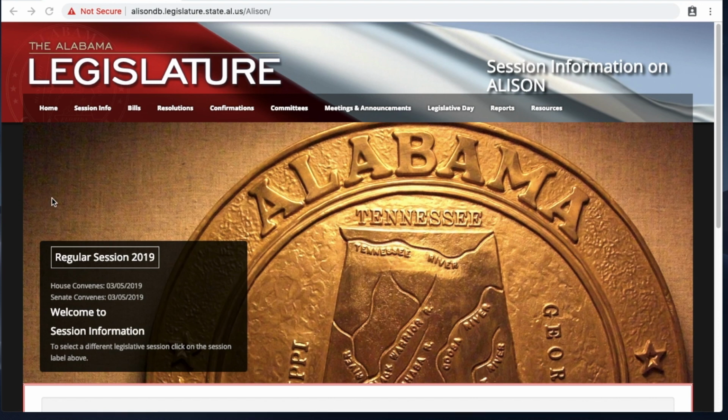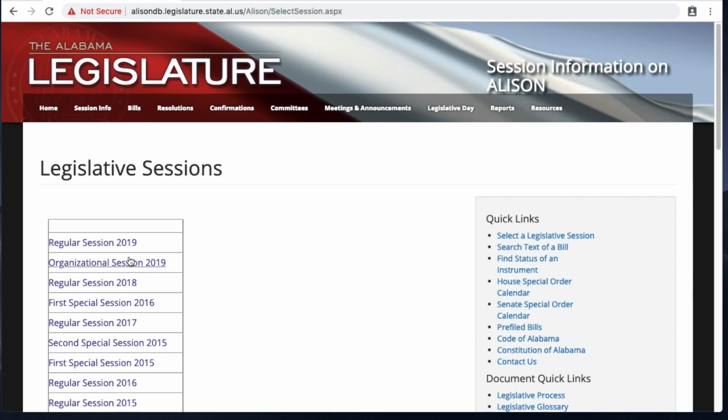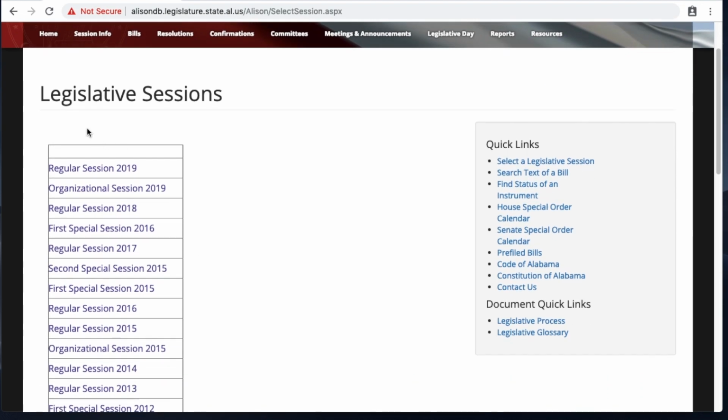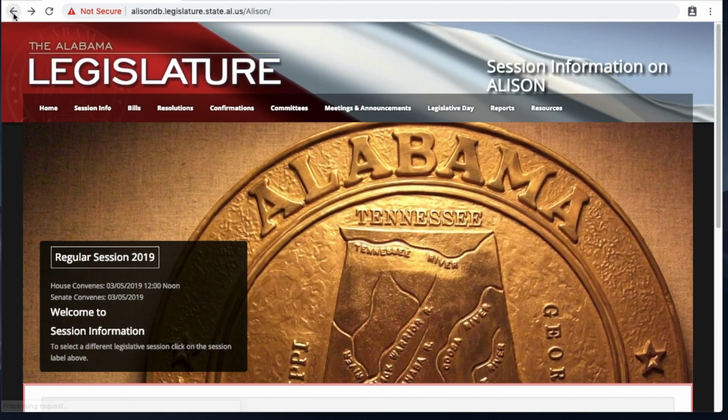When you start on the home page, you can select past sessions if you're interested in seeing what happened to a previous bill or what your legislator did in a previous session. But by default, it will select the current session, in this case, regular session 2019.